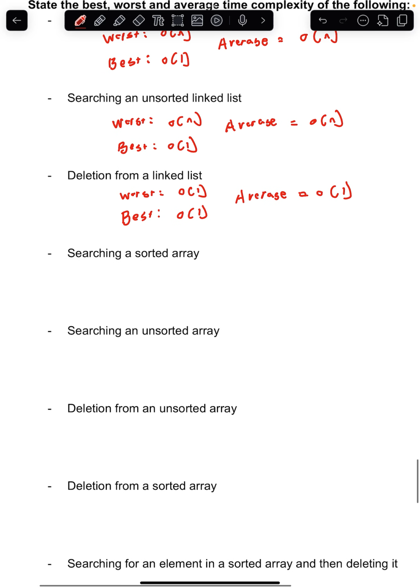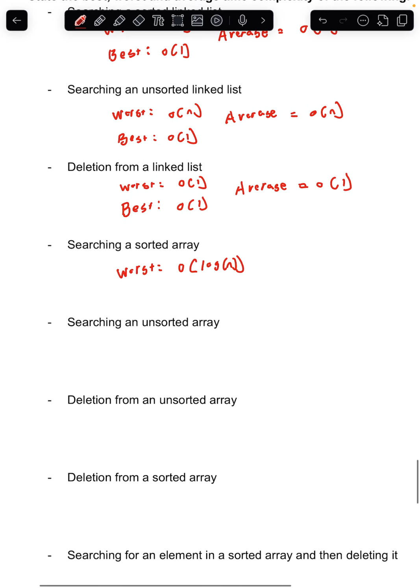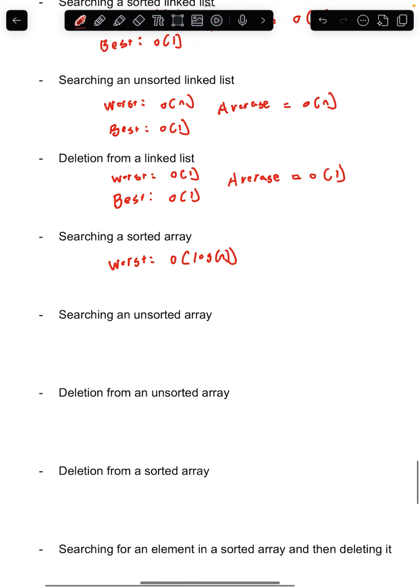Now, searching a sorted array. This is where binary search happens. So O of log n. Because we can instantly get to the middle and conduct our binary search algorithm, we can perform binary search in O of log n time. So this is what's good about a sorted array. You get the luxury of performing the nice binary search algorithm. It's O of log n.